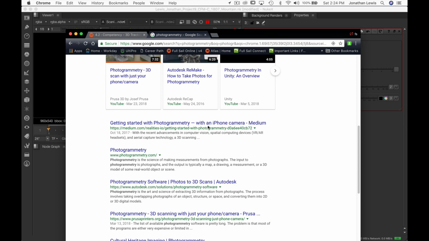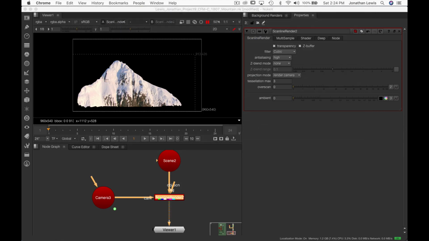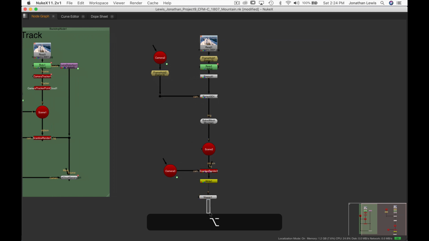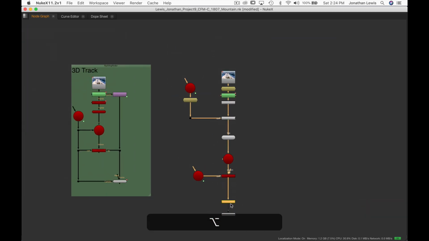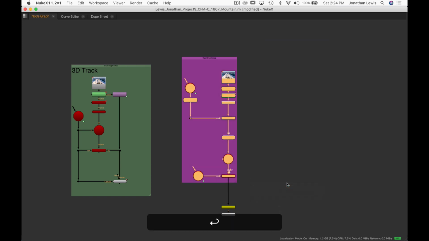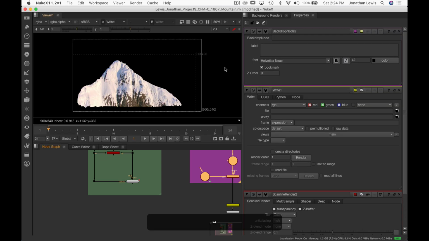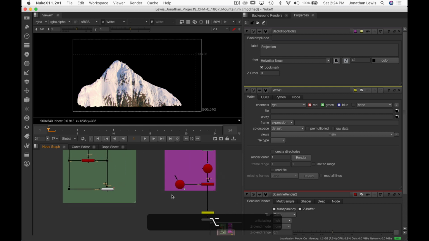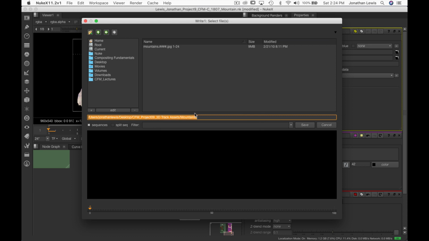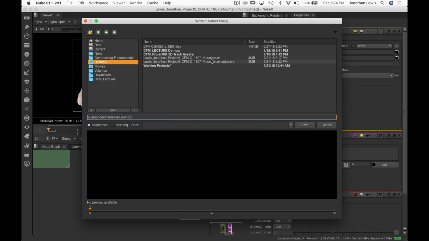Okay, so again, let's go ahead and render this out so you can have it for submission. So we'll do a write node underneath. We're going to call this, go ahead and do me a favor, backdrop this, and we'll call this projection. And then you can just go ahead and write out. So this will be the same naming convention as our script. So you can find your script and just rename it .mov.